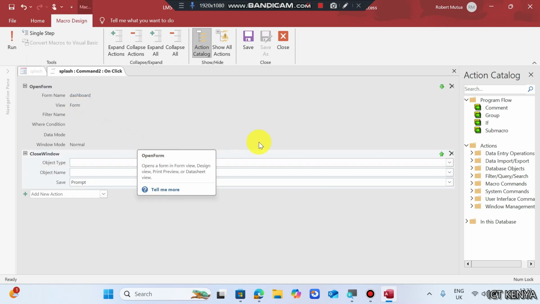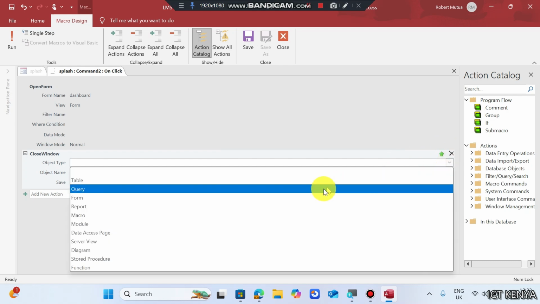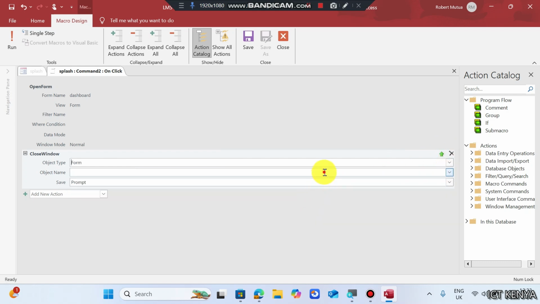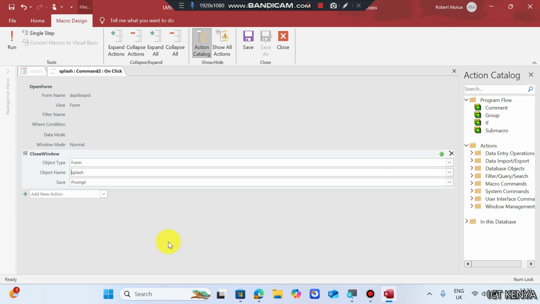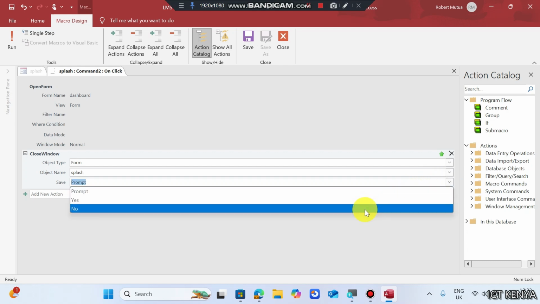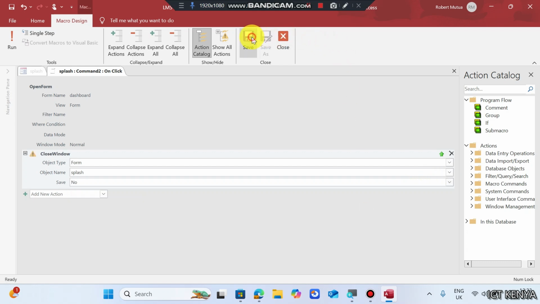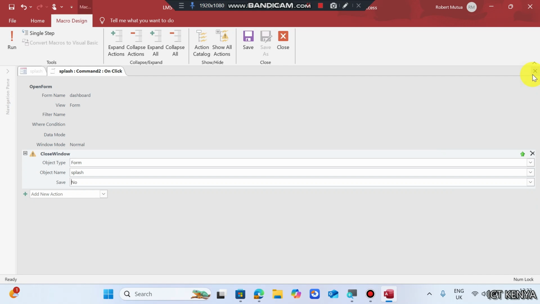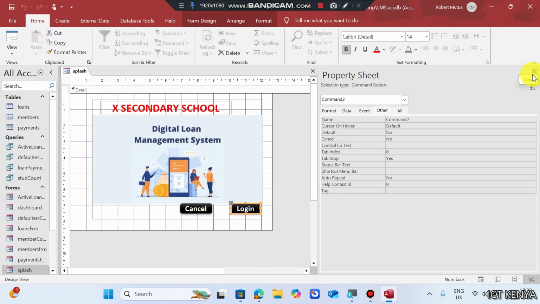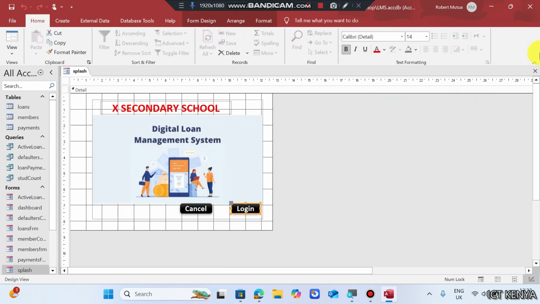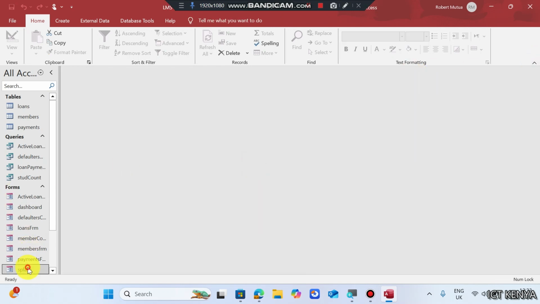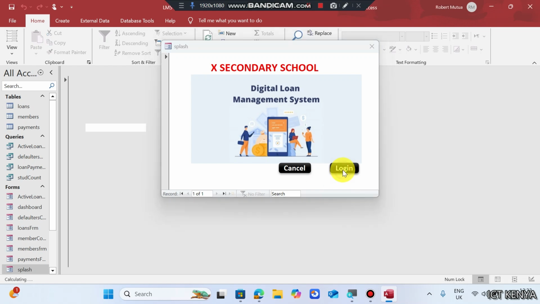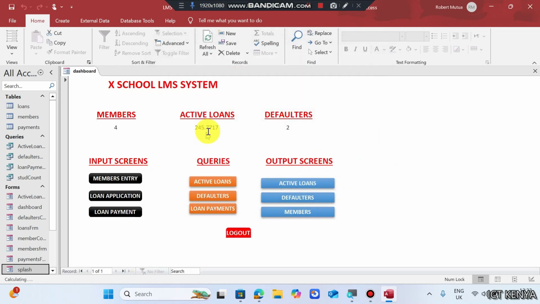And which window is that? Window of a particular form. And this form is Splash. And it should not even prompt me if I want to close. So it is just no, and then save. So let us see whether this one has been taken into effect. Save, yes. So Splash, if I log in, yeah, it has worked as I wanted.